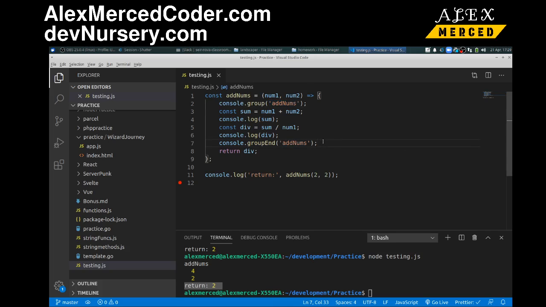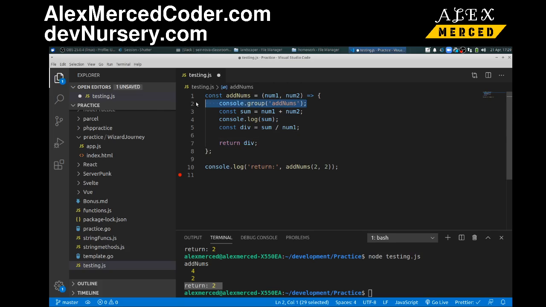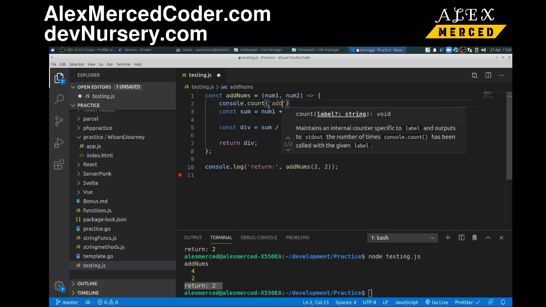Now, it's not always about logging. Sometimes you're just logging to see if the code ran. Sometimes you have an error and the function doesn't finish, and you just don't know where in the function the code is stalling. Another good way to do this is to use console.count, because I don't need to figure out what the output is. I just need to see where my code stops moving forward. So I'll do console.count, and again I'll use a label. We'll say add nums again.